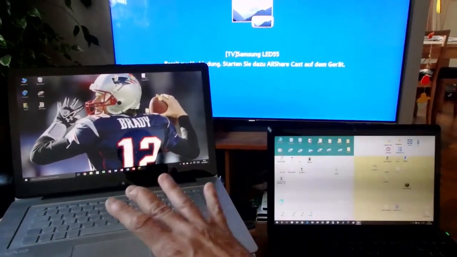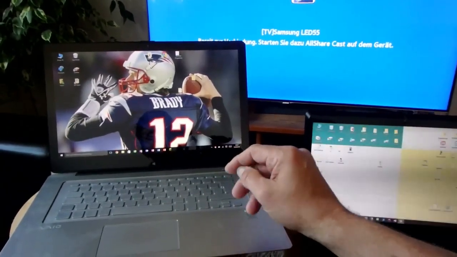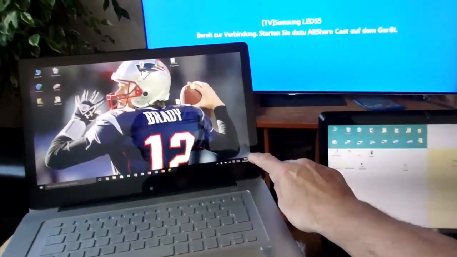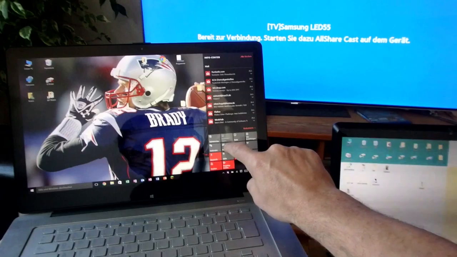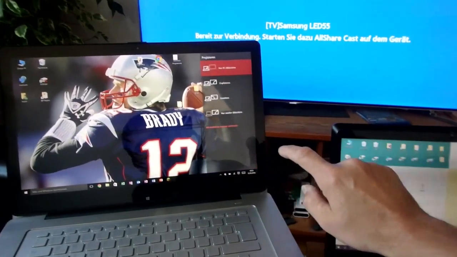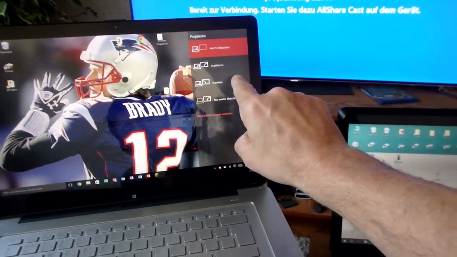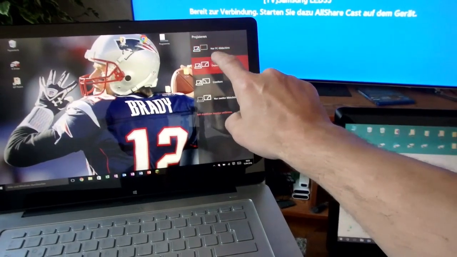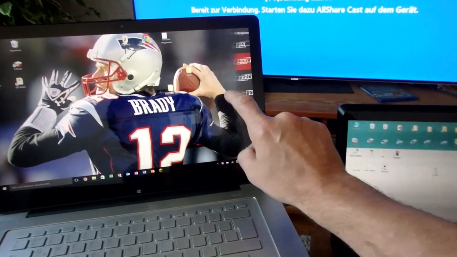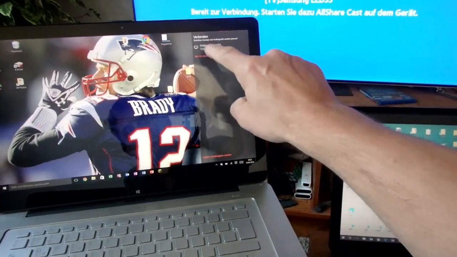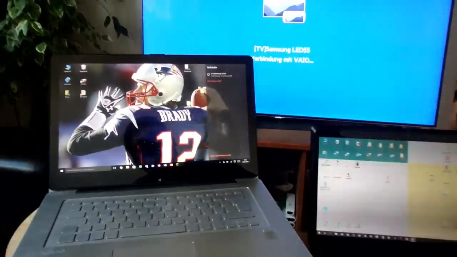Now what I do here, this is a new notebook, maybe 1 year old, and it has a new graphics card. What we do there, we go to the notifications here, and then we go to projecting, and then you should do duplicate and go to the wireless connection. Now you see the TV there, and I may start now with them.